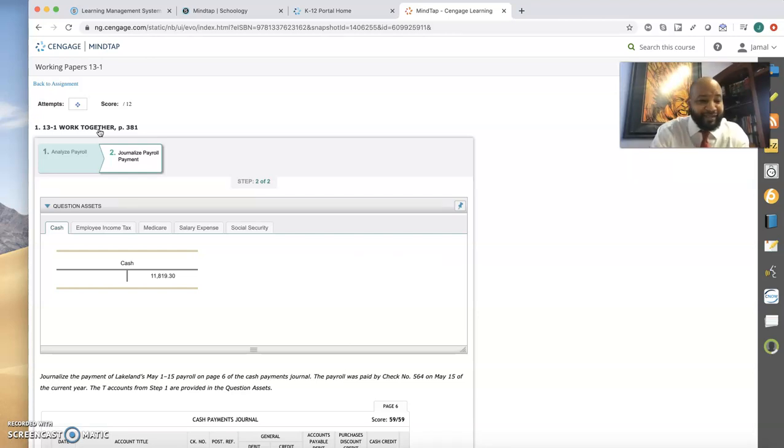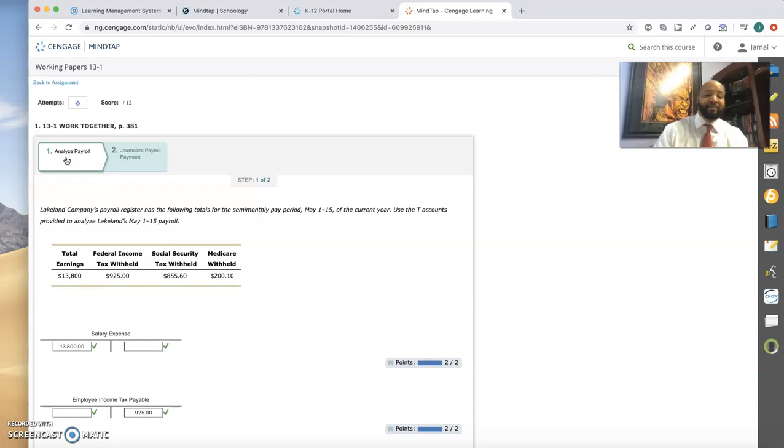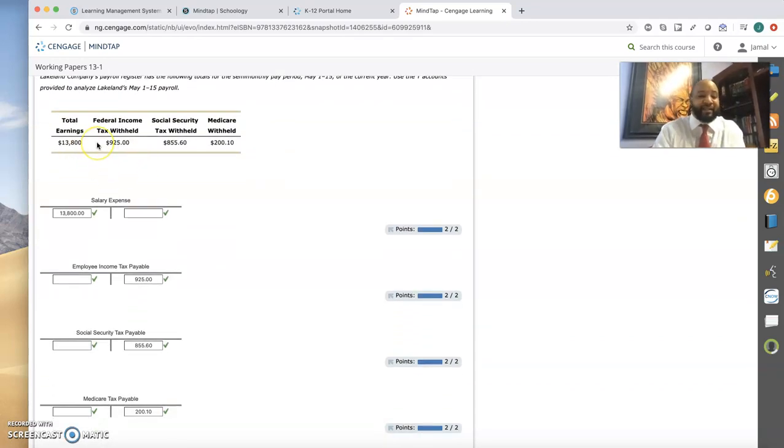Work together says something about page 381. Let's make sure we're analyzing payroll. It says Lakeland's company's payroll register has the following totals for the semi-monthly pay period of May 1st through the 15th of the current year. Use the T accounts provided to analyze Lakeland's May 1st payroll. Okay, so they give us the earnings, $13,800. They give us the federal tax amount, and it seems as if we've done this already.